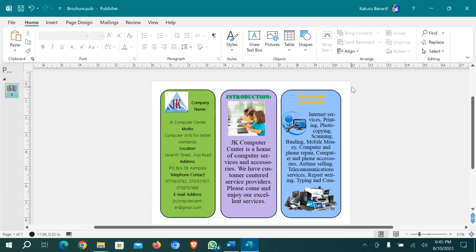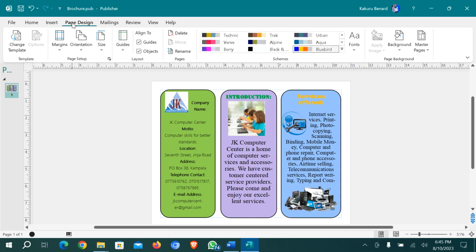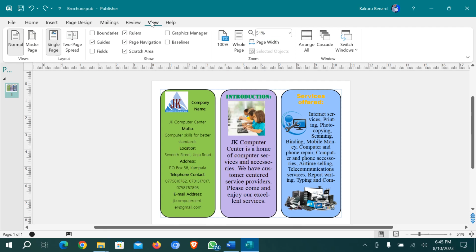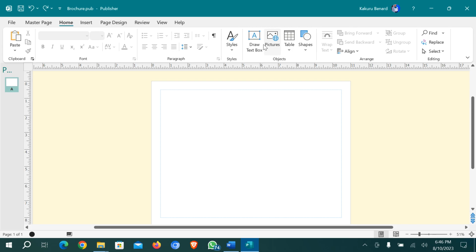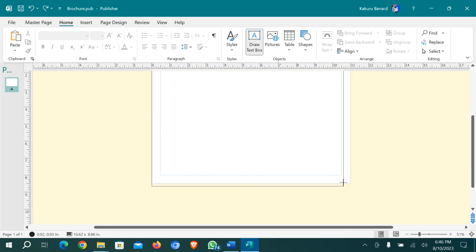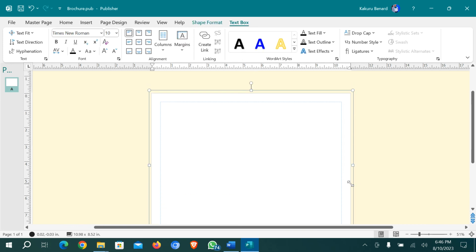You can go ahead and put a background color behind. So here we can go under page design. We can choose a background color here using the master page. So under view, we can go to the master page and draw a text box here. We can draw a text box here, which we can use to give a background color.